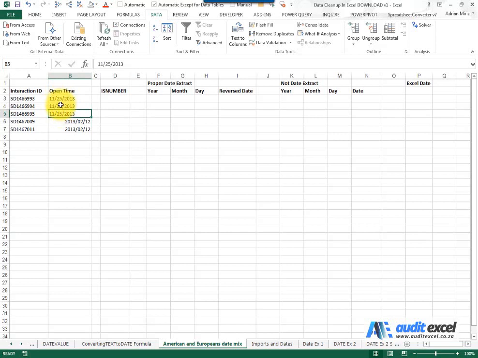So that's fine when the numbers are above 12. But over here you'll notice when we've got a 12 and a 2, Excel has decided, oh, it's figured it out, and now it's going to make it, in this case year, month, day, the 12th of February.